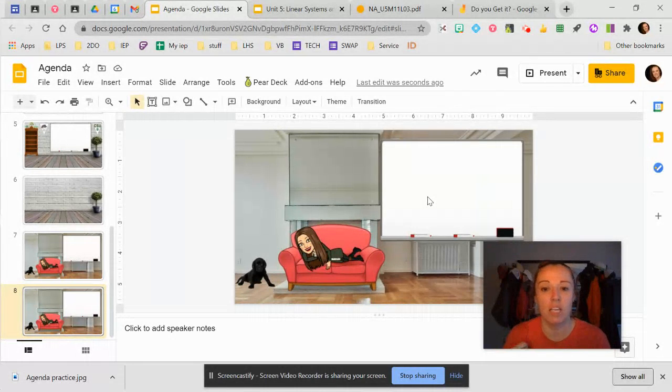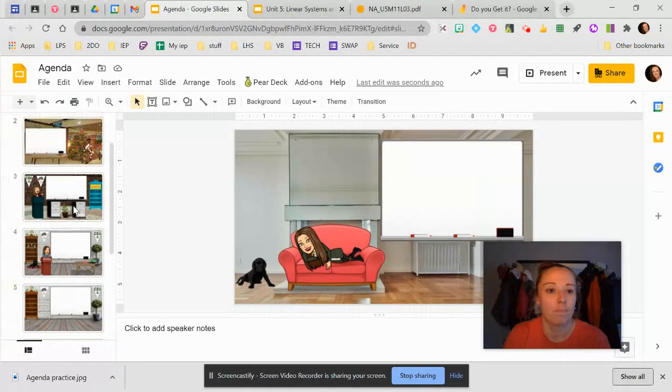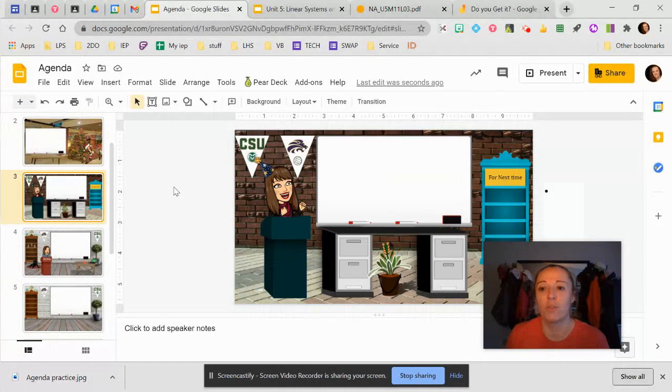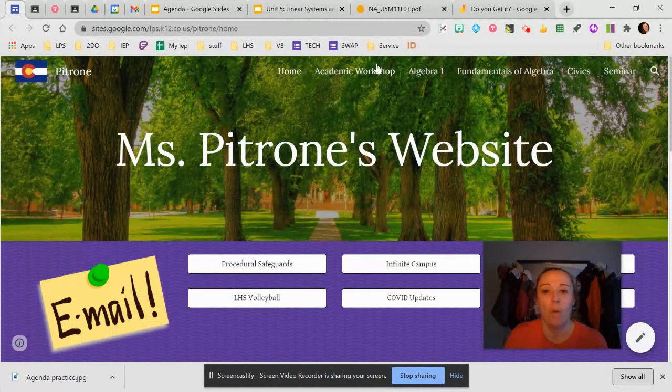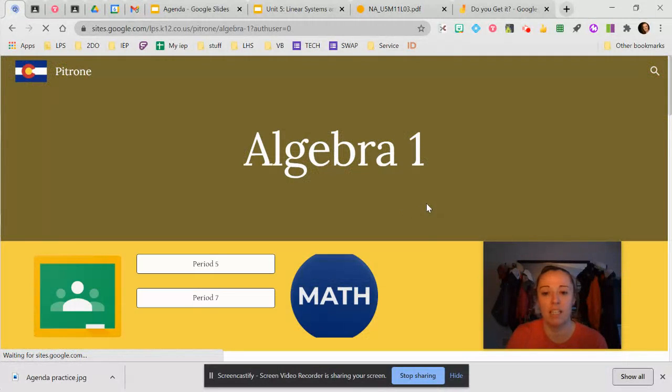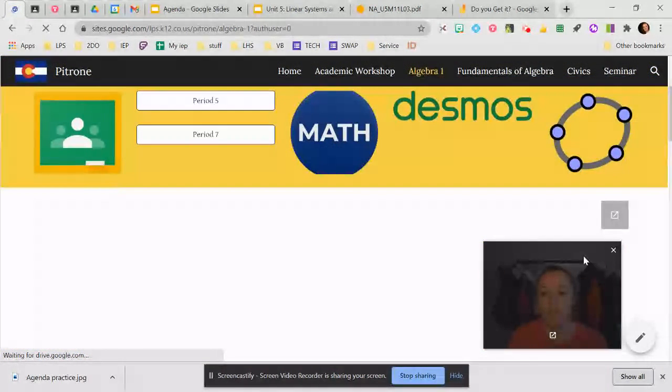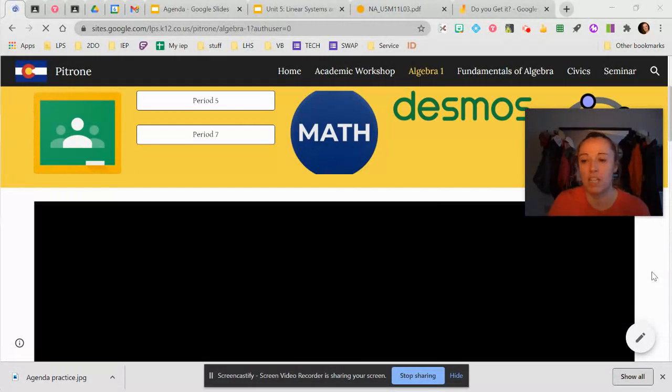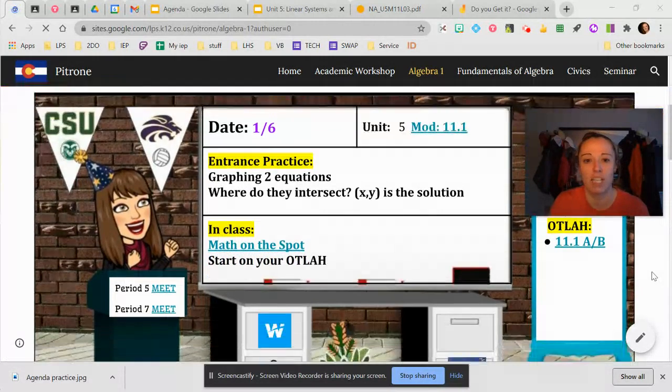So in this presentation, I showed you a Bitmoji classroom, which is what we're looking at right now. This is the one that I have for right now for my new year. It's in January, so I'm wearing a little party hat. All this stuff is linked on my agenda that I put on my website. So here is my Algebra 1 website. And once you add one Google presentation, you never have to go back to your website ever again. So here's all the stuff that we use. Everything that I want to link is linked.